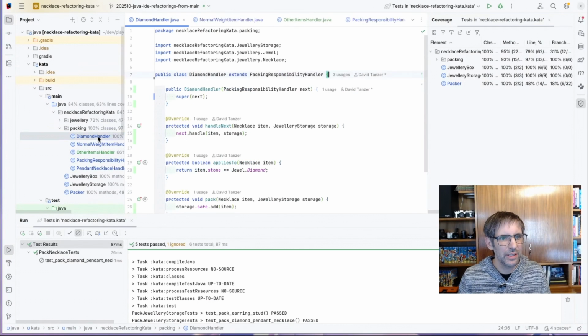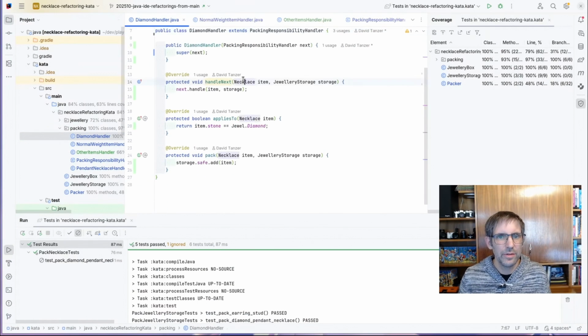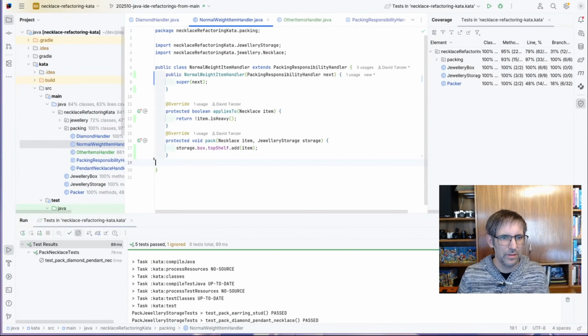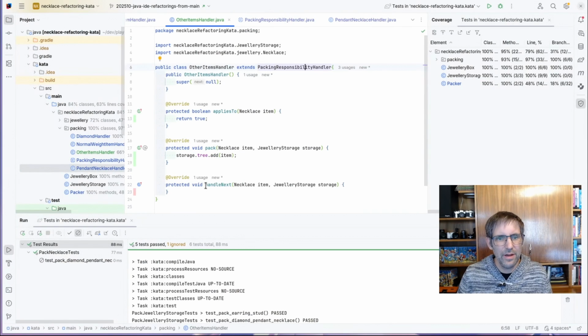Since every single derived class here still overrides this, it won't be used yet, and so the tests are still green. And now we can try to just remove the handle next from every one of those, except from the last one, the other items handler. And of course I'm gonna always run the tests after removing it from one of the handlers. And the other items handler has an empty handle next.